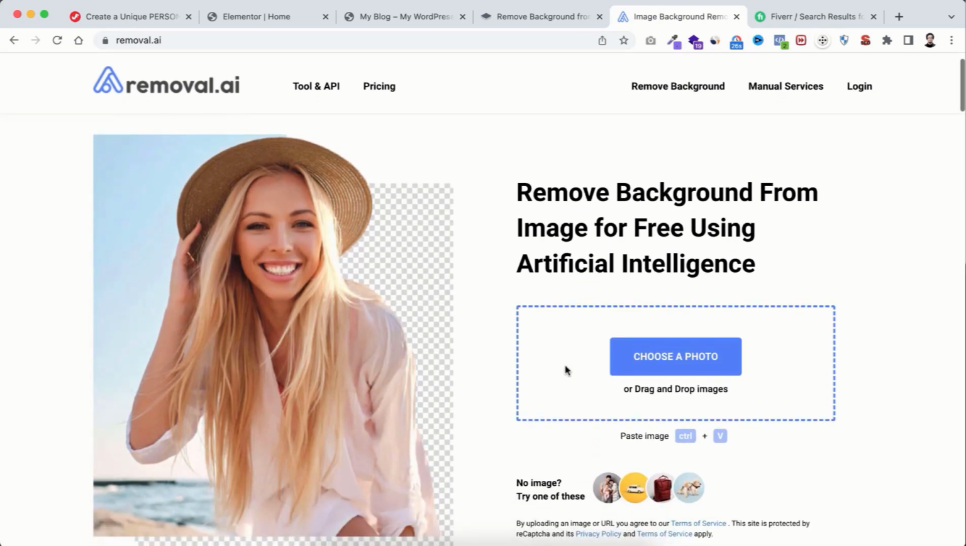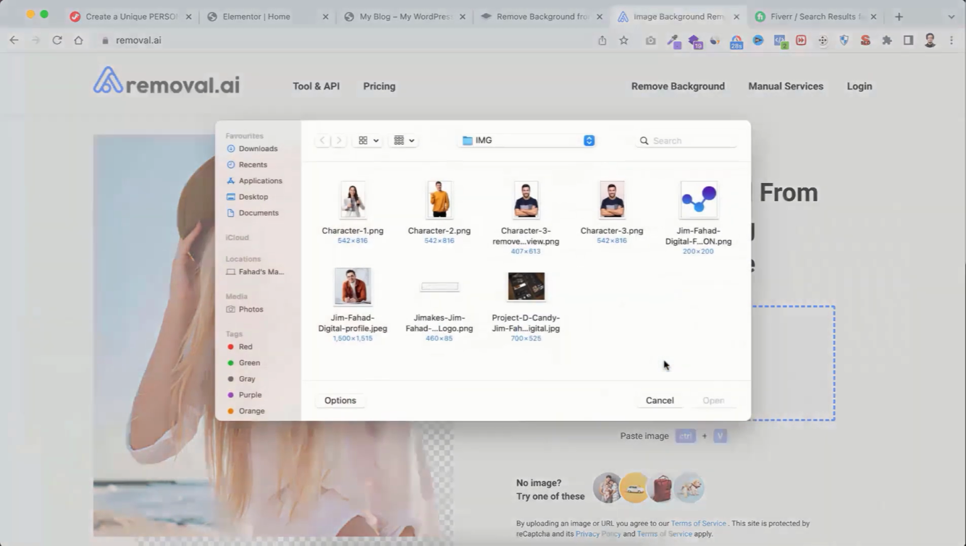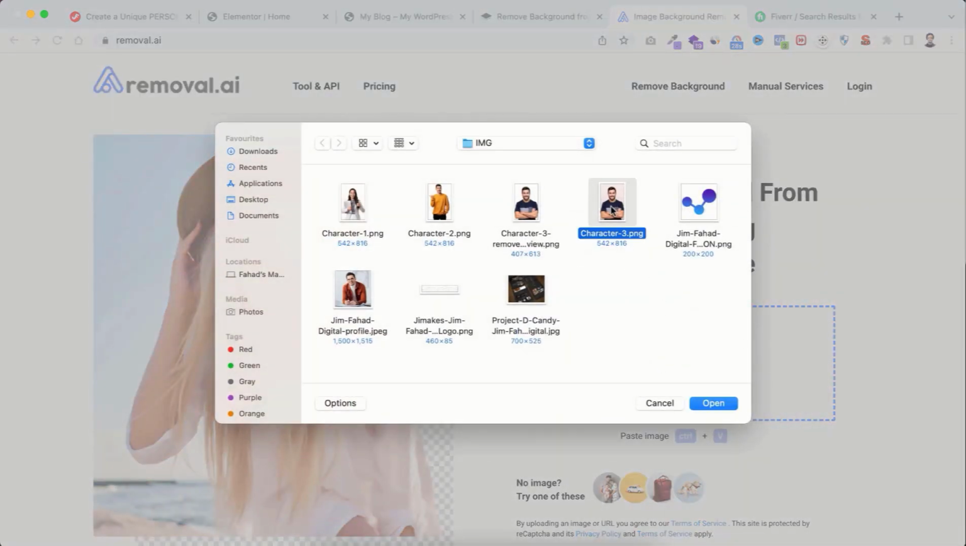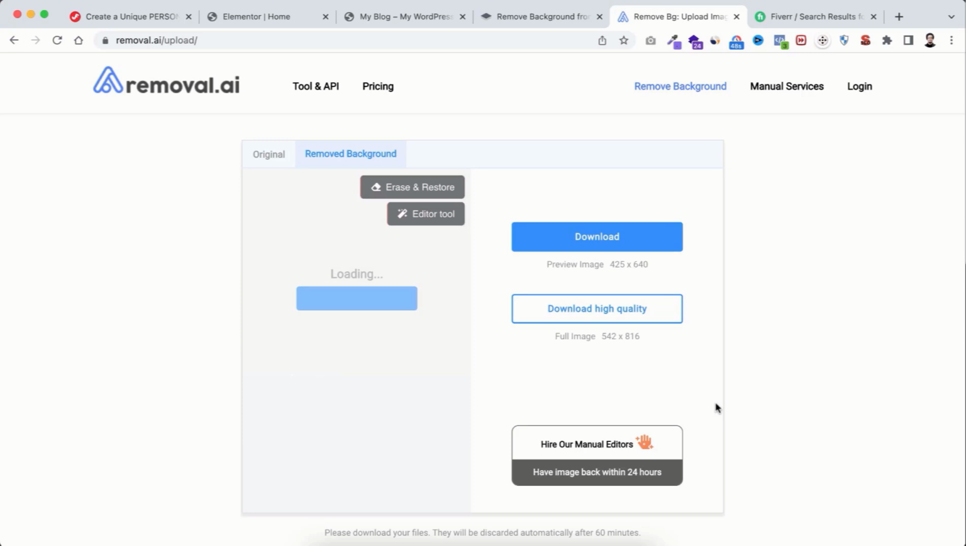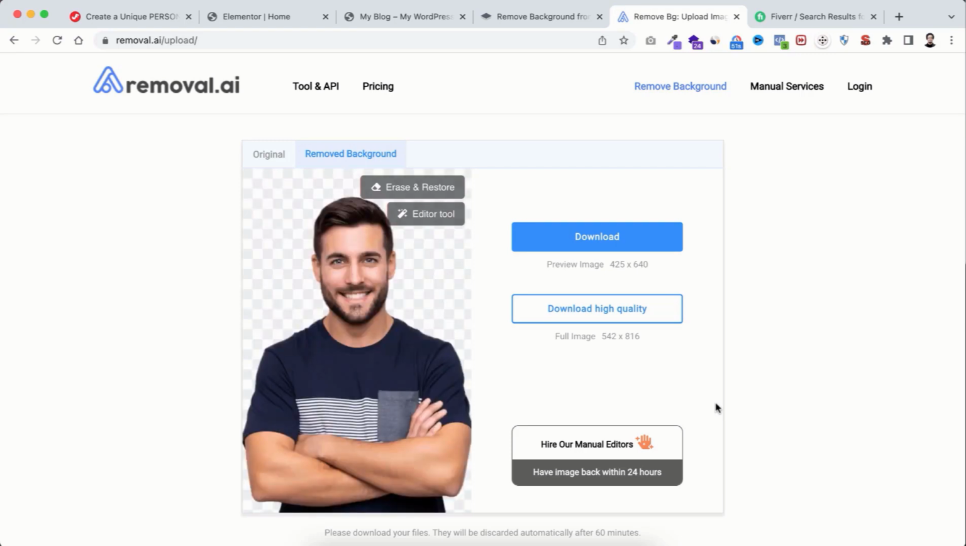Now from here, first click on choose a photo. I'm selecting this photo because it has a background with it. Now click on open. It started processing the image. Let's just wait for it. And here we go. You see the background has been removed and it's now a transparent image. Then click on this download button to download this transparent image. And yep, it's downloaded on my computer.